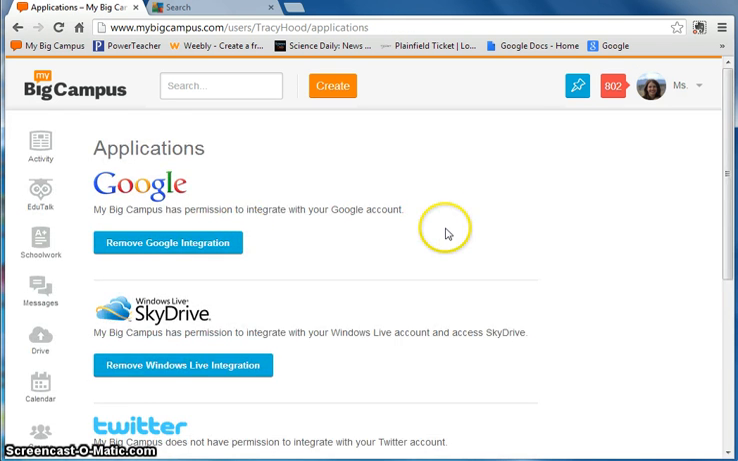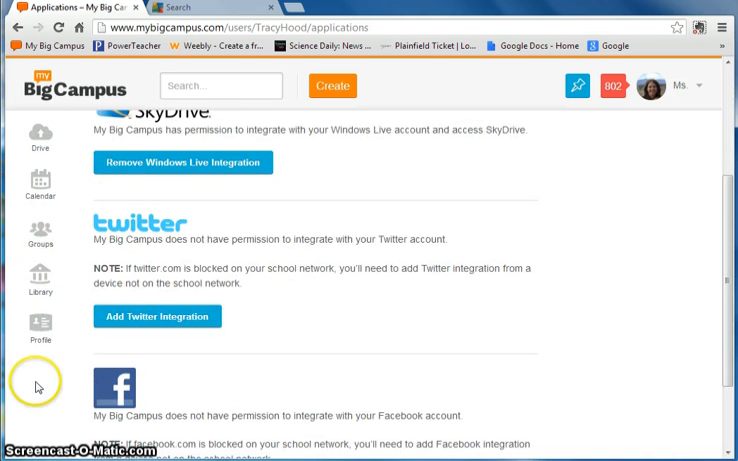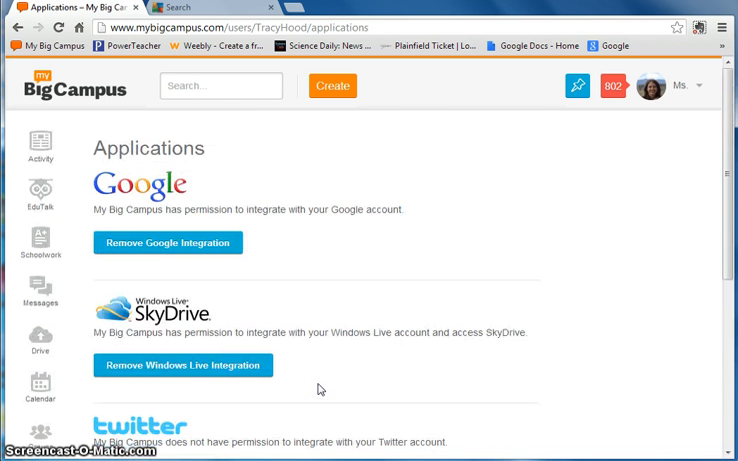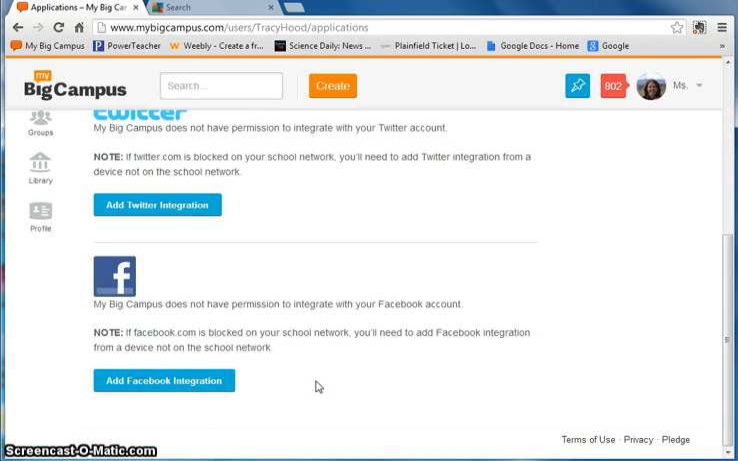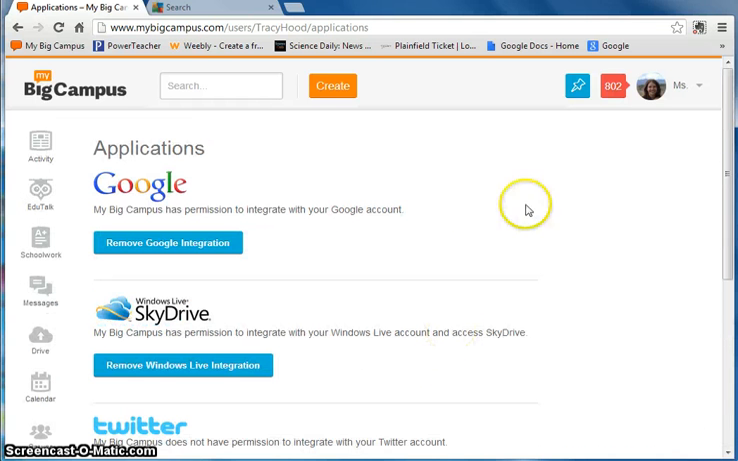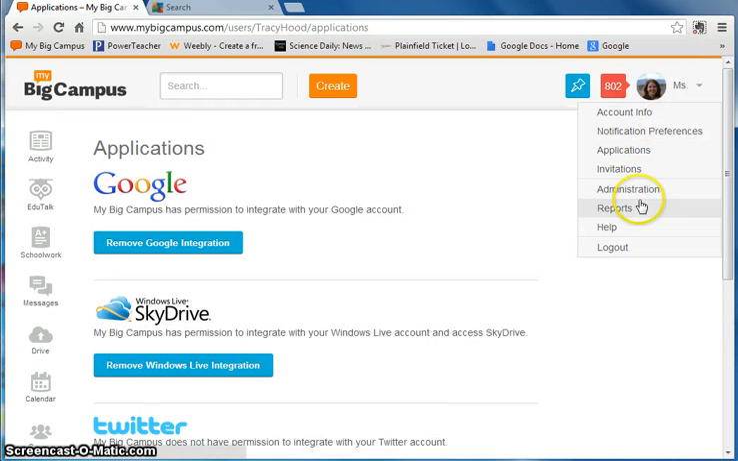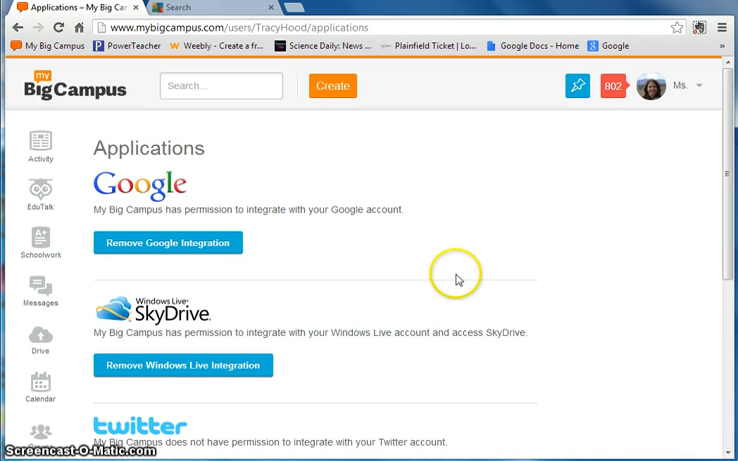Applications, this is a little bit more advanced, but you can actually integrate Google Docs and SkyDrive with it and Twitter, meaning that if you post something on My Big Campus, it will post to your Twitter account as well. And I do not want to link this to my Facebook account, and will definitely stay with that. Logout is at this point. So there's a little bit more about navigating within My Big Campus.